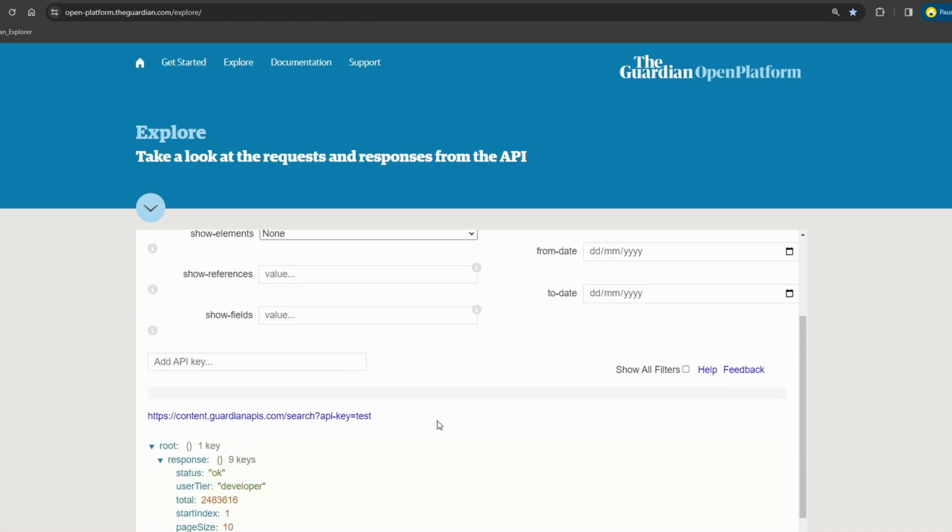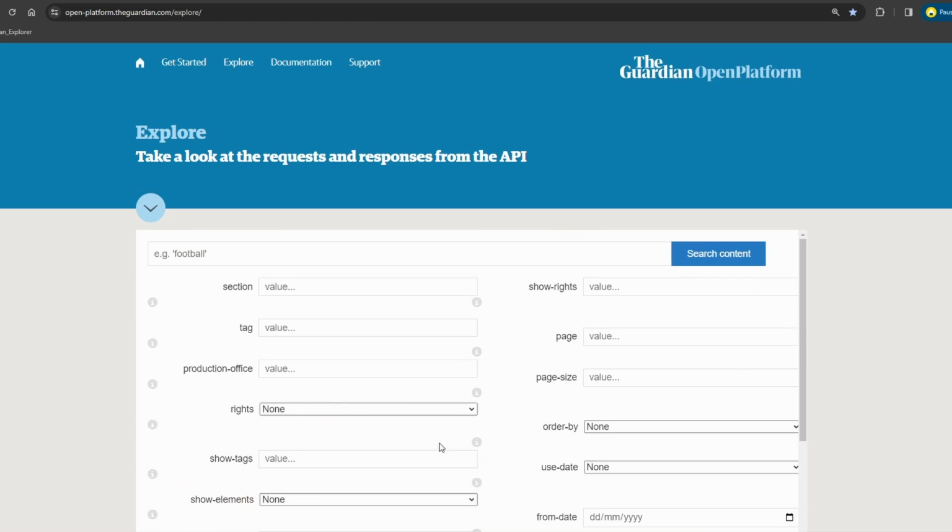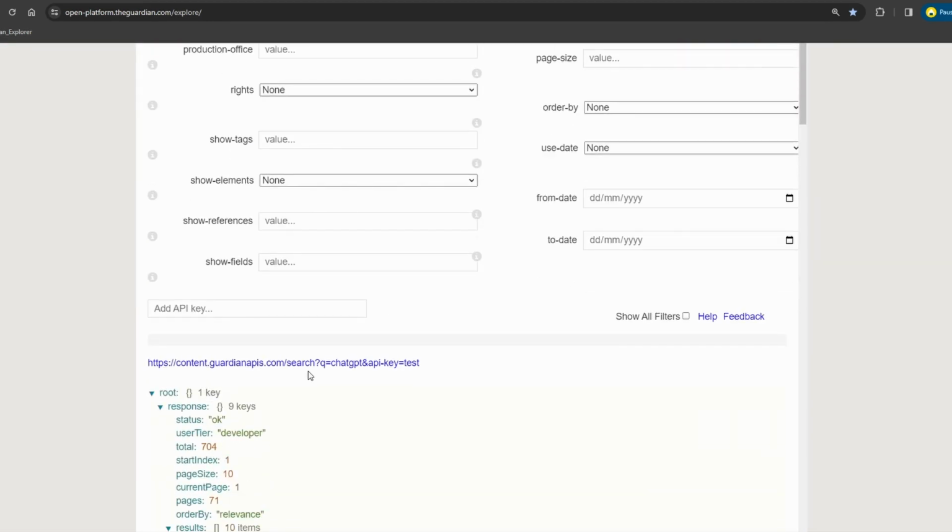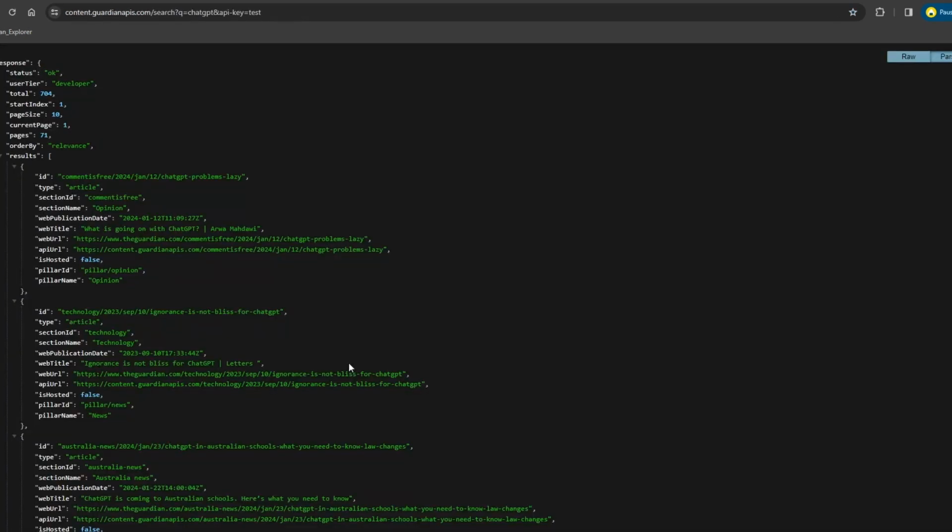But let me show you this URL, because it's the one we're going to pay attention to now. I need to find any reference to ChatGPT. ChatGPT. Okay, and now the URL has changed. If I click on it, I see that Q equals ChatGPT, which is the content of our search. And what you're looking at now is the JSON structure of our file.